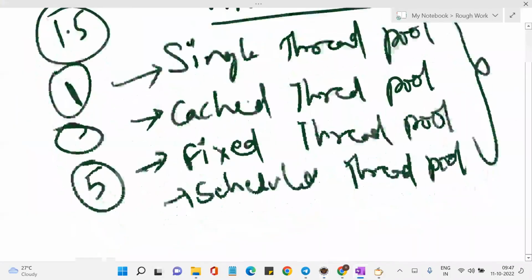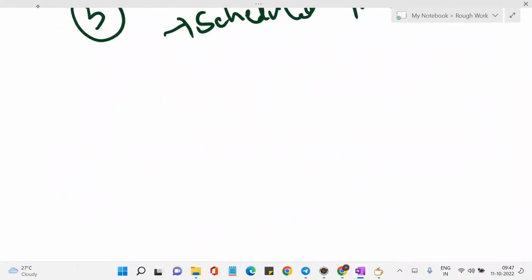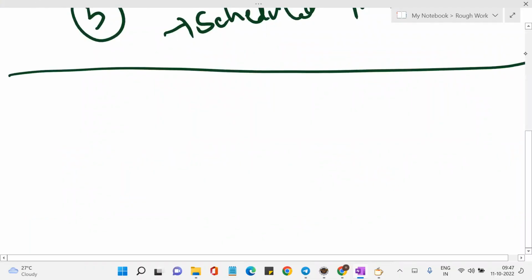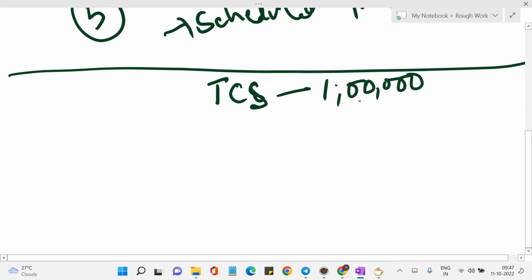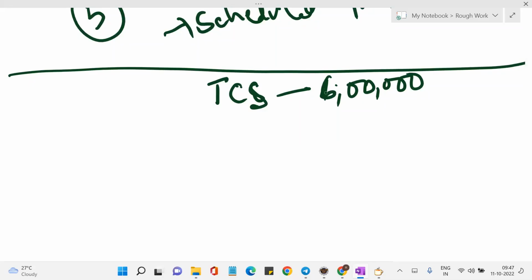Now let us take a scenario of multi-threading. Assume the salary calculation of any organization, like TCS. Every company has, for example, if I'm taking TCS, around 1 lakh employees. Every month they have to do the salary calculation for these employees. Currently, I think TCS is having 6 lakhs. Do they automate this process or calculate manually? You'll automate the process.